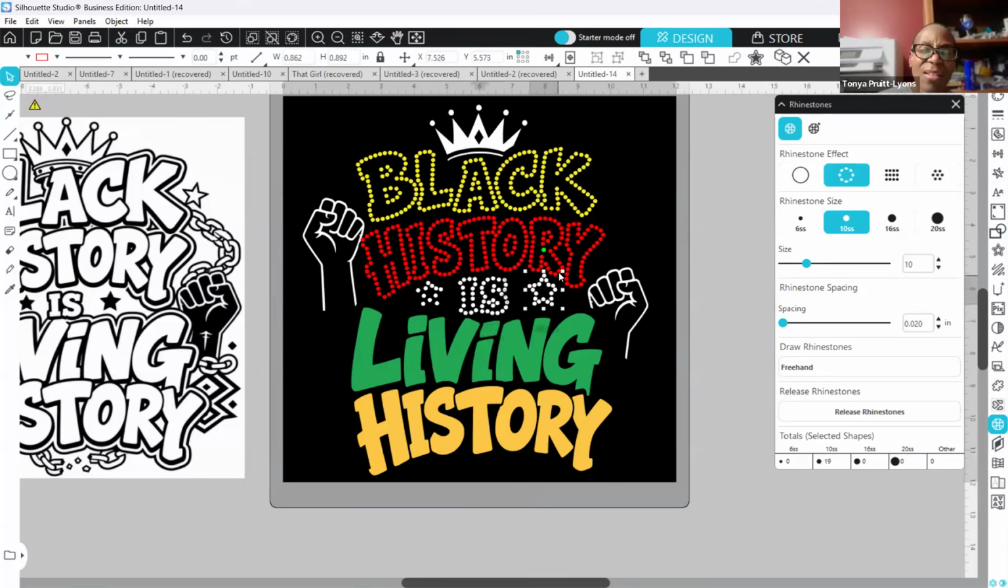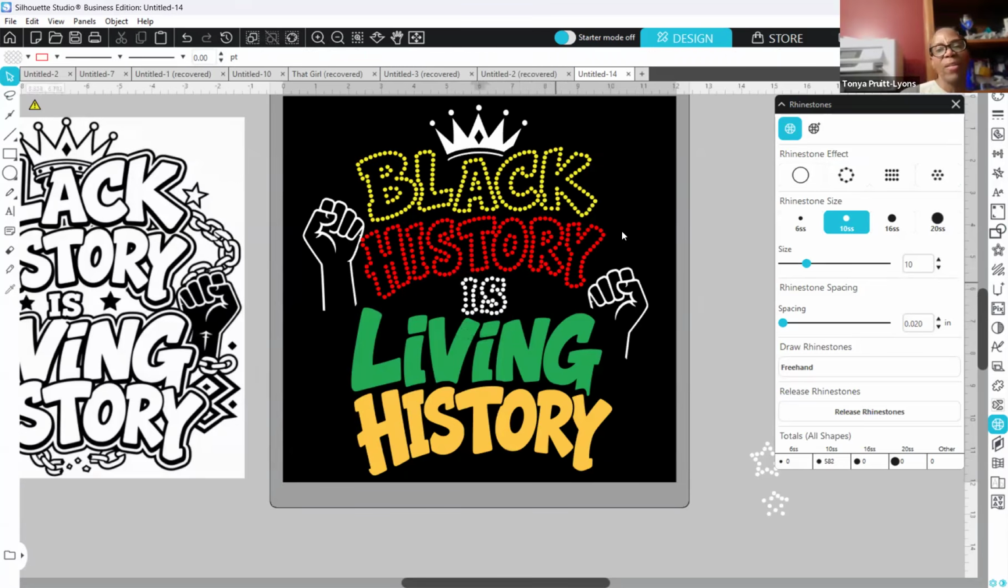I don't like this star. We may do something different with it, maybe choose a different star. I'm going to take that out to the side for the moment. But this is pretty good. It's legible. I scale it in a little bit, which makes it just a little easier to read. So we have our Black history is.